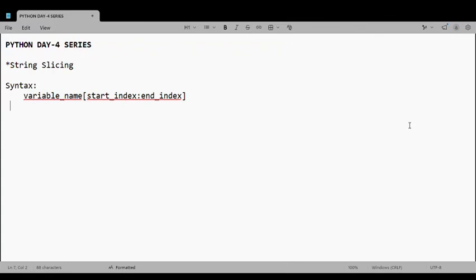Hey guys, this is the Python Day 4 series. Yesterday we learned about strings, and today I will explain string slicing. In string slicing, the name itself is the meaning. Slicing means taking some parts. String slicing is taking parts of the string by specifying the start and end index.